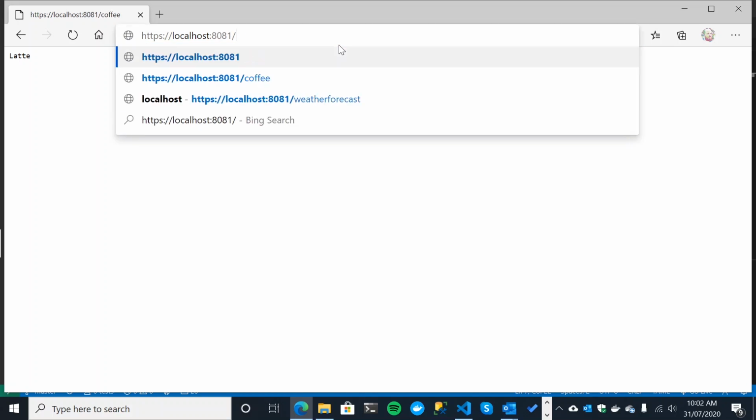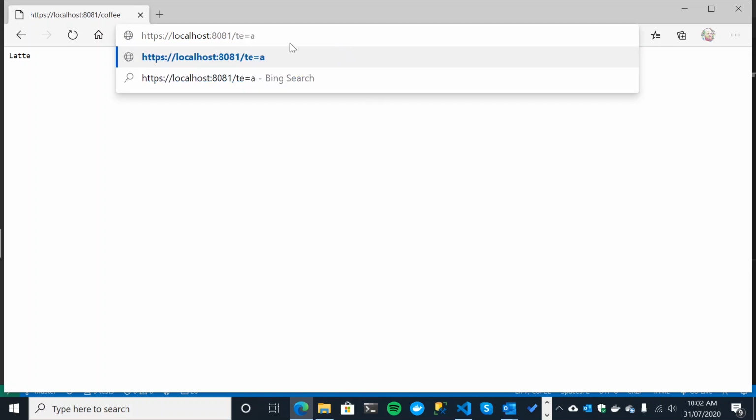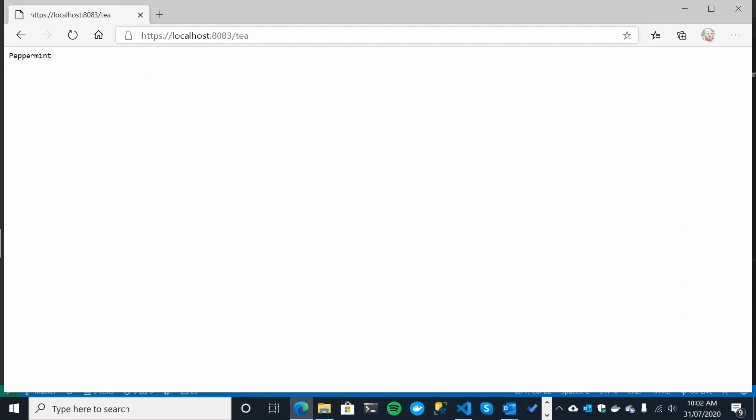Tea API is obviously very similar, if I can spell it right, that would be great. It's running on a different external port. So let's just have a quick look at that, and it just pulls back different types of tea: green, peppermint, chamomile, and so on. So where does Envoy come in?